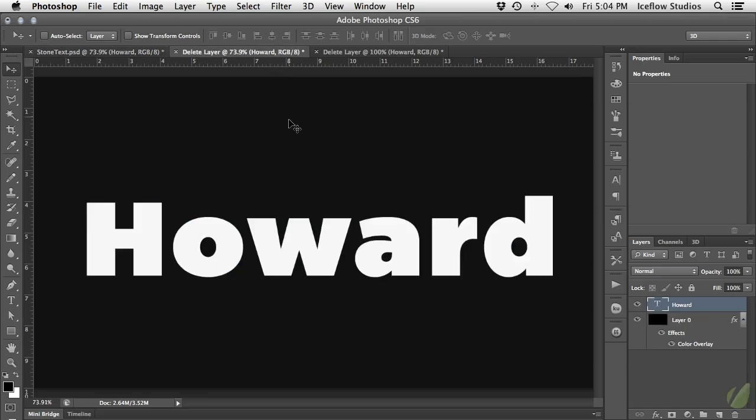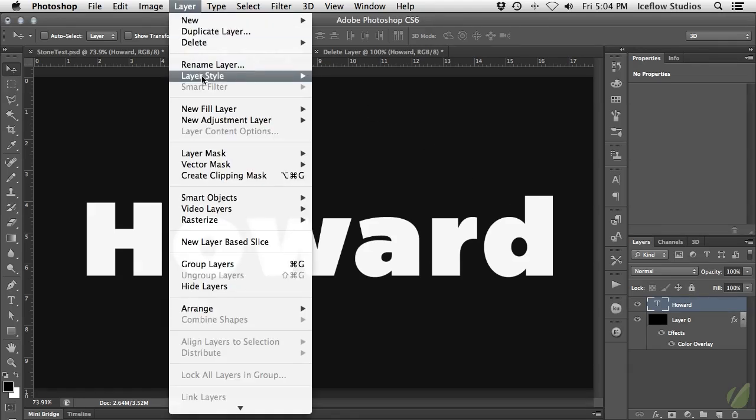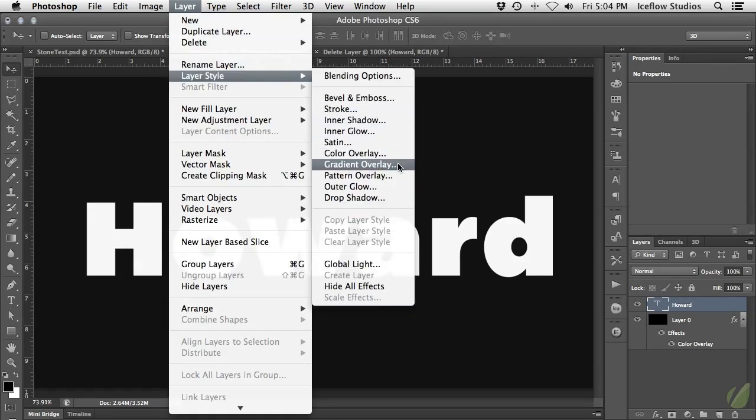The starting document is simply a dark background with our text typed in the middle. Notice for this design I chose to use a nice thick font. Now we can start applying our layer styles. To access your layer styles, you can either double click on the layer in your layers panel, or head up to the layer menu, down to layer style, and then choose your first style.